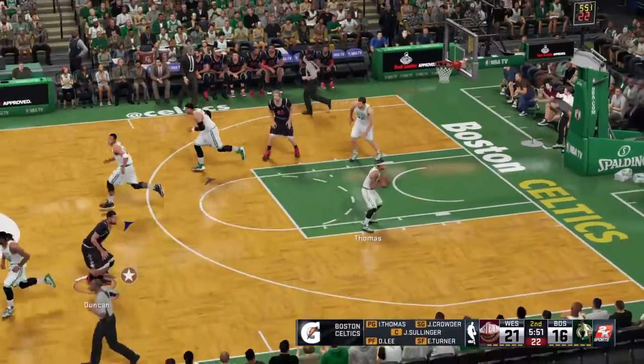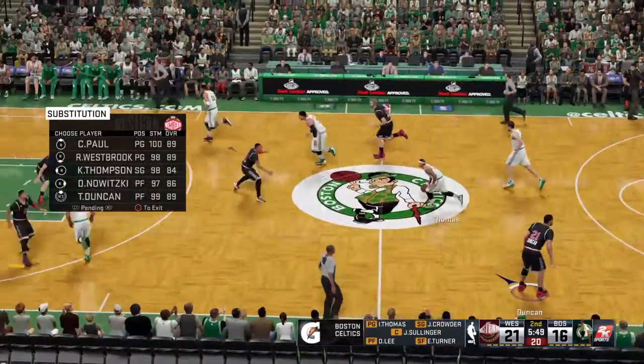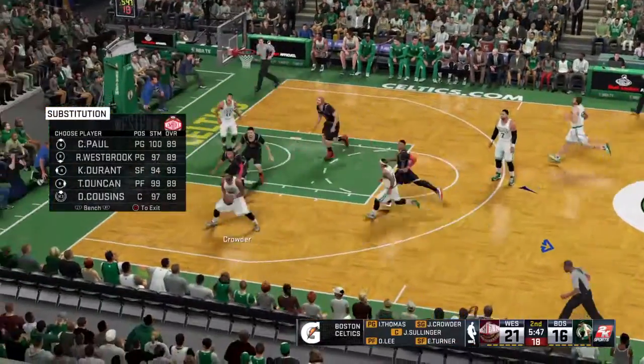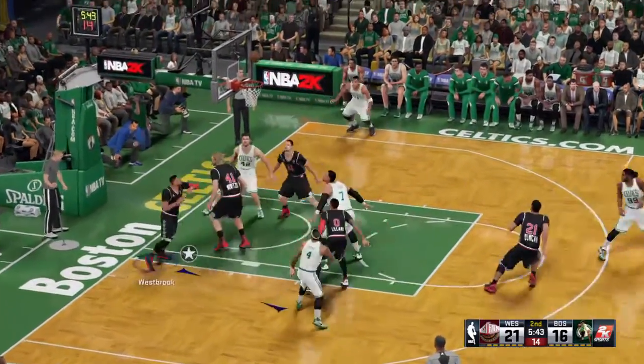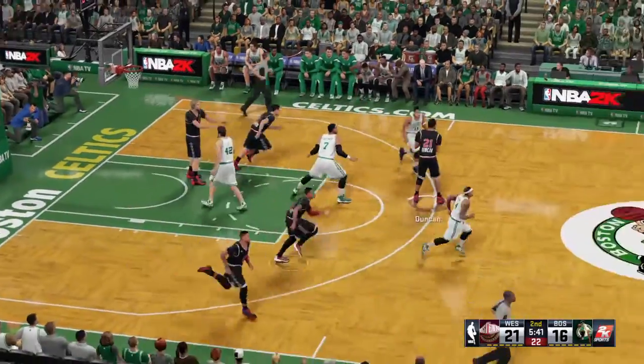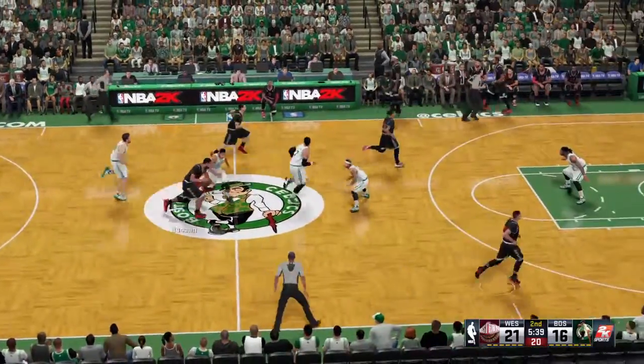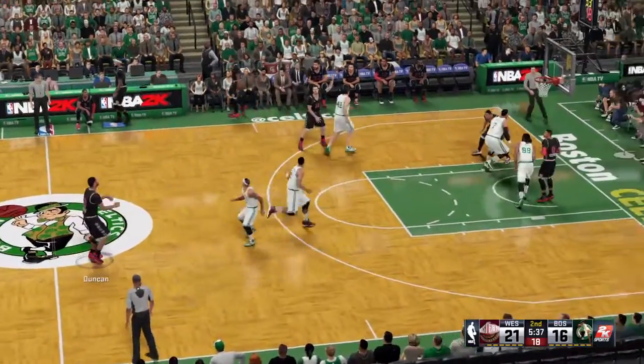Evan Turner is out there with David Lee. Then it's Jared Sullinger. Then it's Thomas. And it's Crowder in at the 2. That's the 5 to begin the second quarter for the Celtics. Thomas, no luck. Yeah, and listen, sometimes even the best of us are going to miss the easiest of opportunities.